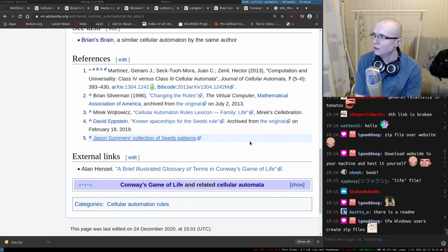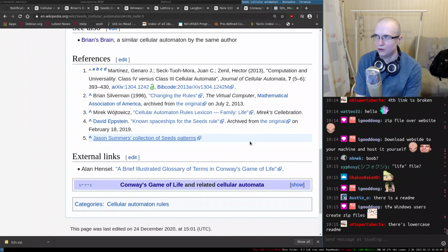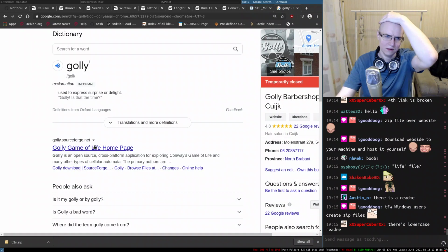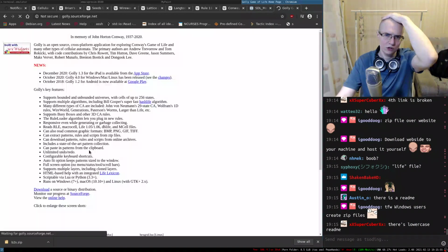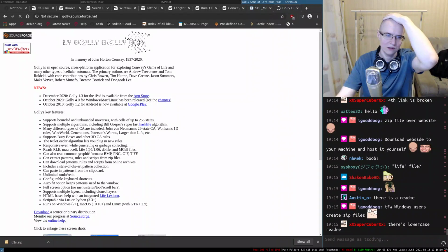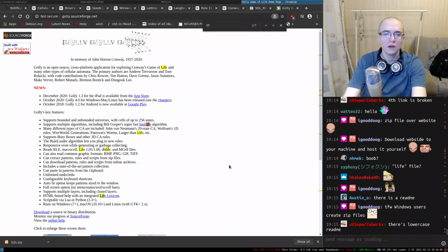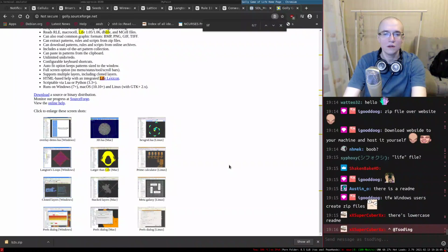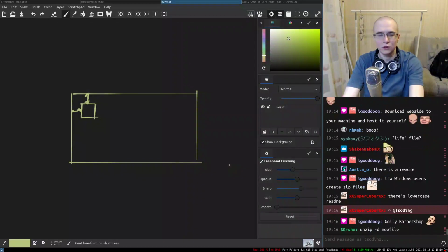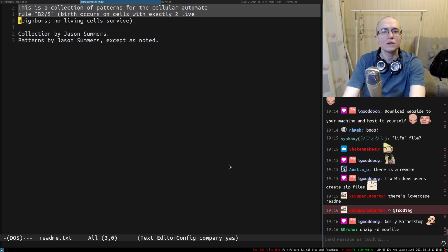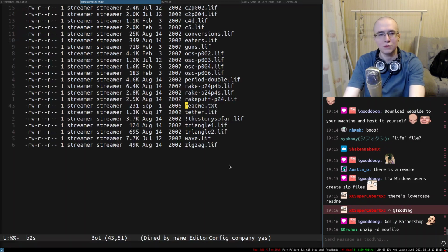Okay, I remember I saw a link to a software that is capable of simulating all sorts of cellular automata. I think it was called Golly. Yeah, Golly Game of Life homepage. And maybe that's the software with which you can read these kinds of things. LIF? Huh. There's a lowercase readme. Okay. This is a pattern collection, exactly. It doesn't explain anything though.